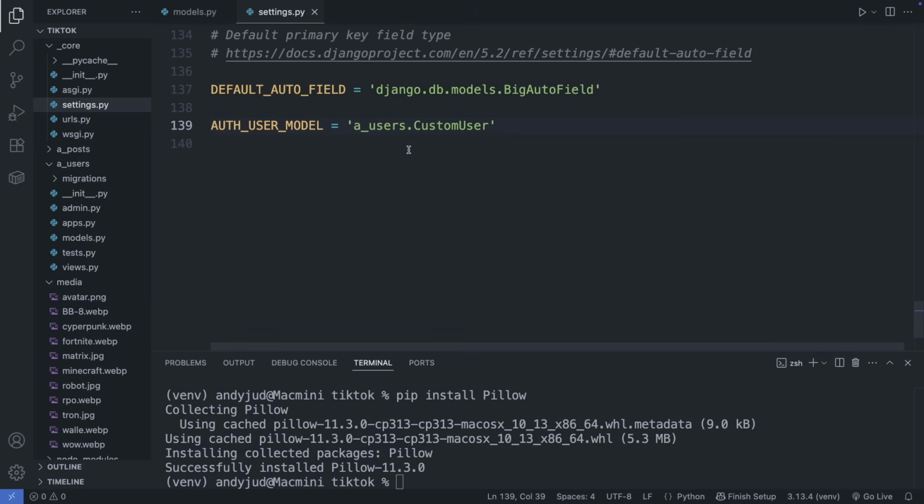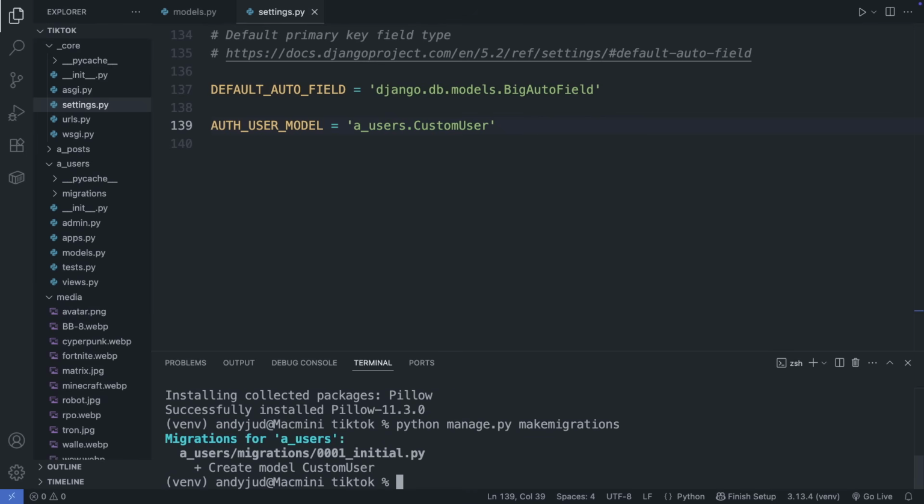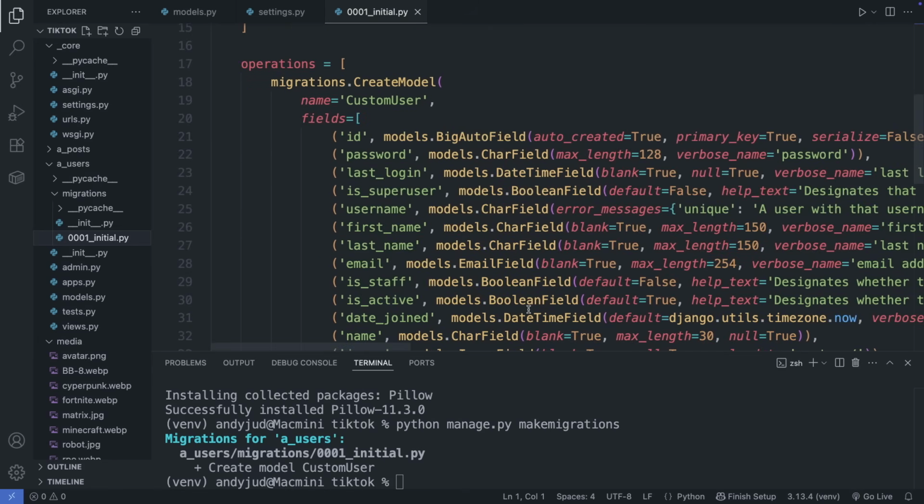And we do this with two commands. First, we have the makemigrations command to create a migration file, with python manage.py makemigrations. This created now our first migration file. We can see it here in the migrations folder. In this file, we have the instructions for how Django should create the corresponding table in the database.